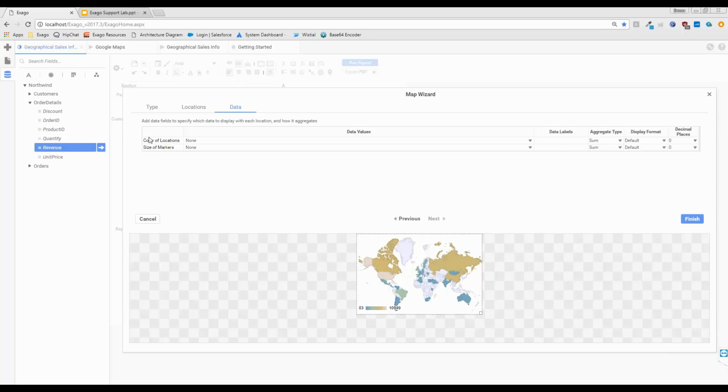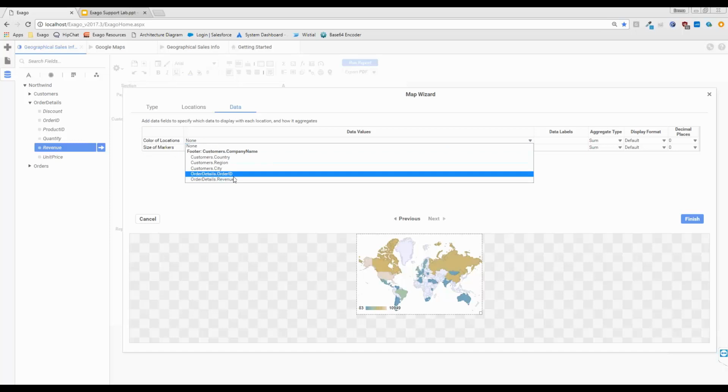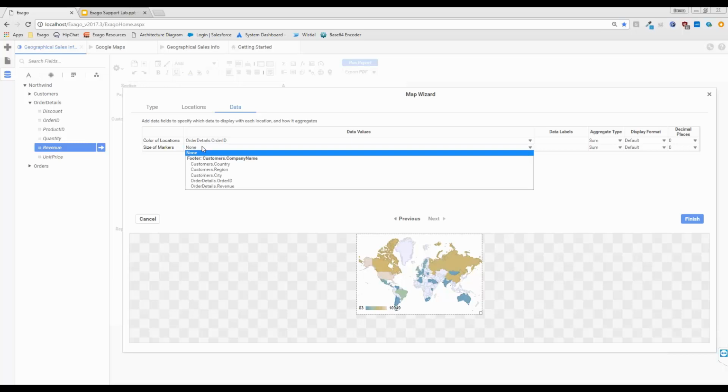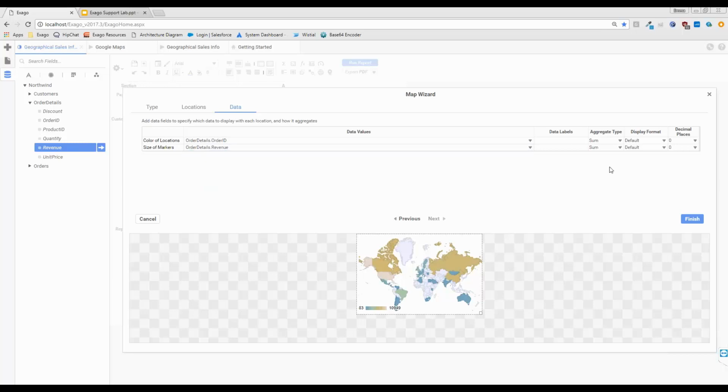This text here is letting me know what the metric is going to determine as far as the display of my map. So the first is the color of the locations, and the second is going to be the size of the markers. I want the order ID, and of course it's actually going to be the count of the orders, right? But I want this field to determine the color and the revenue to determine the size. We're mimicking that map that we saw at the beginning. Give it a label, so number of orders here, and this is going to be a distinct count. And then we'll call it total revenue, and that is a sum.